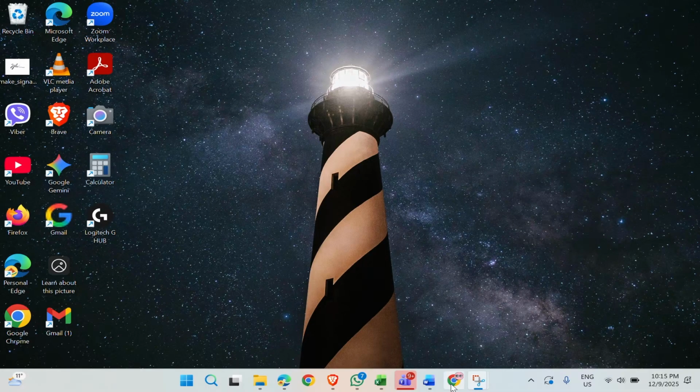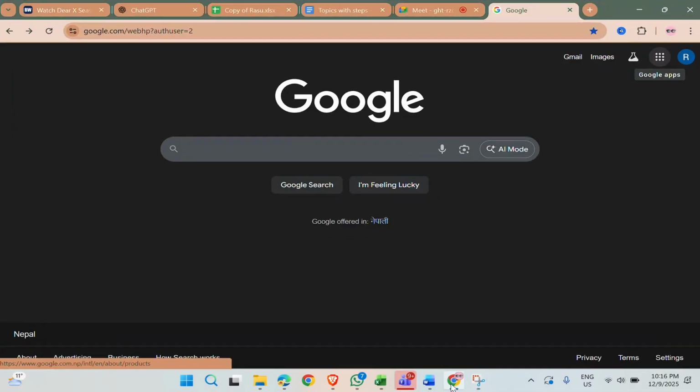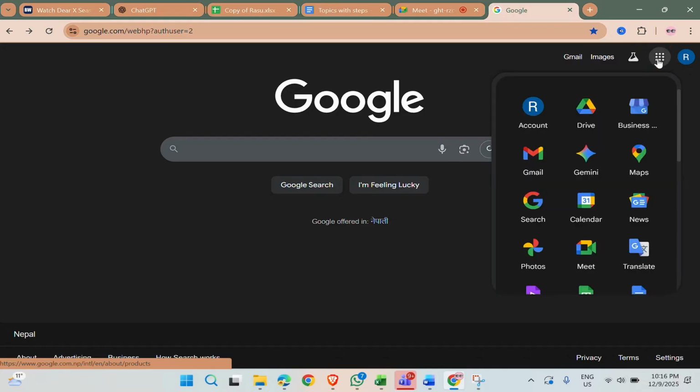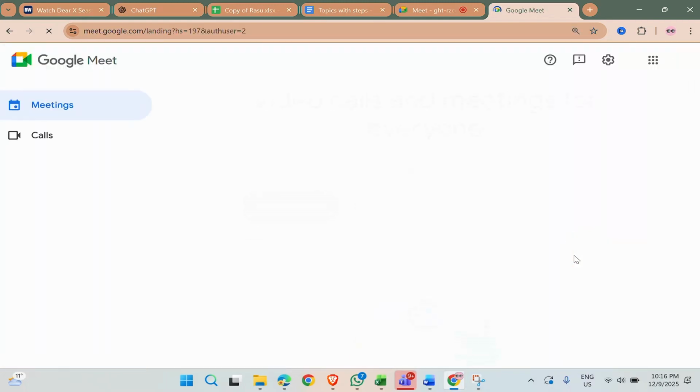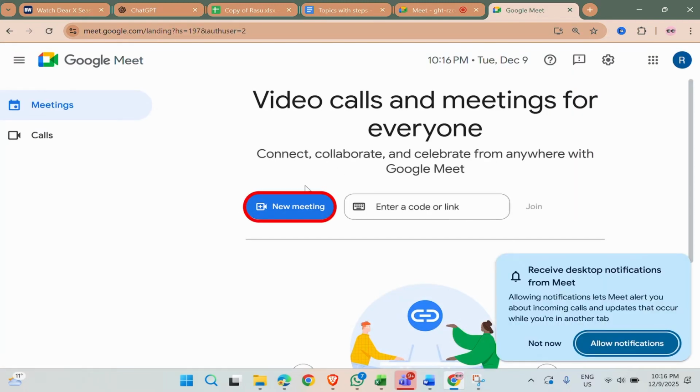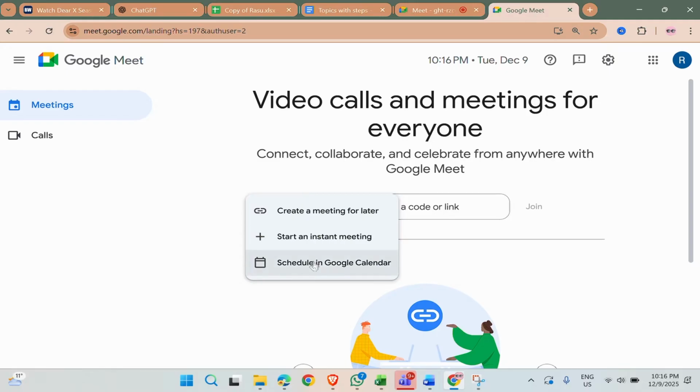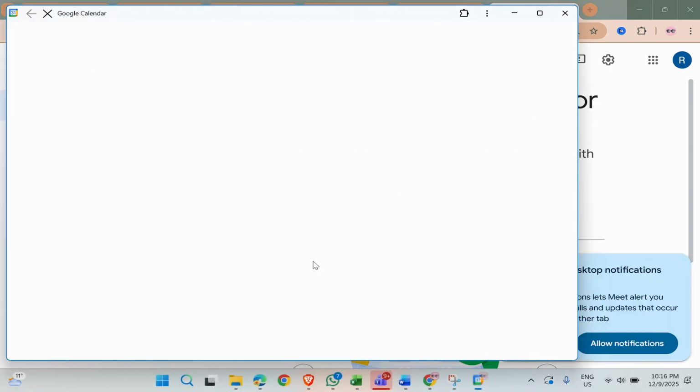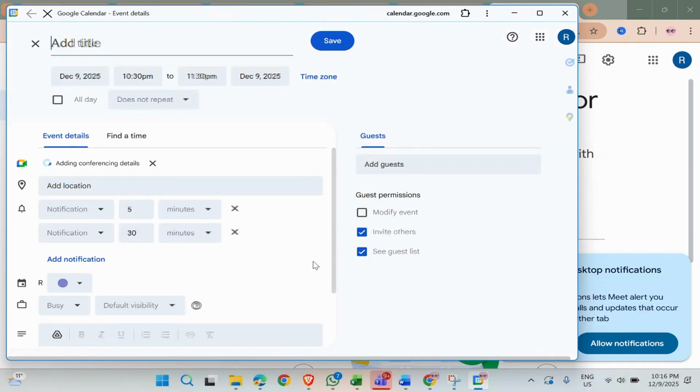Open up Google Chrome and then head over to the 9 dots in the top right, and this will open up the Google Apps. Now go to Meet and then tap on New Meeting and tap on Schedule in Google Calendar. Now Google Calendar will open up and you can schedule the meet for later.